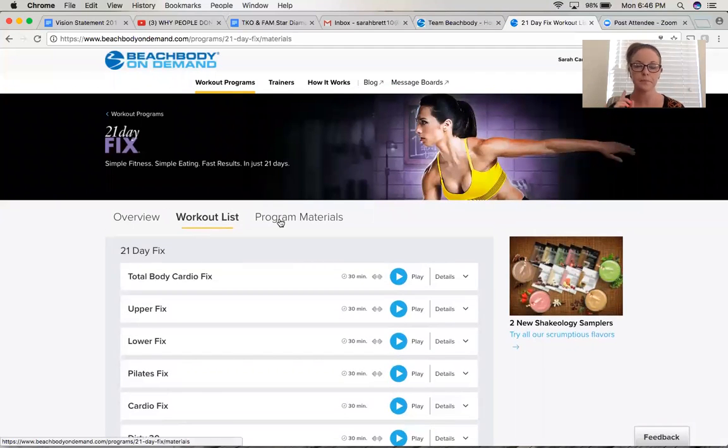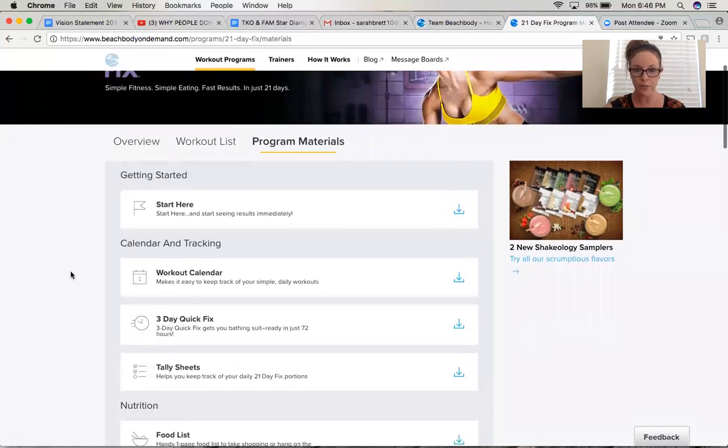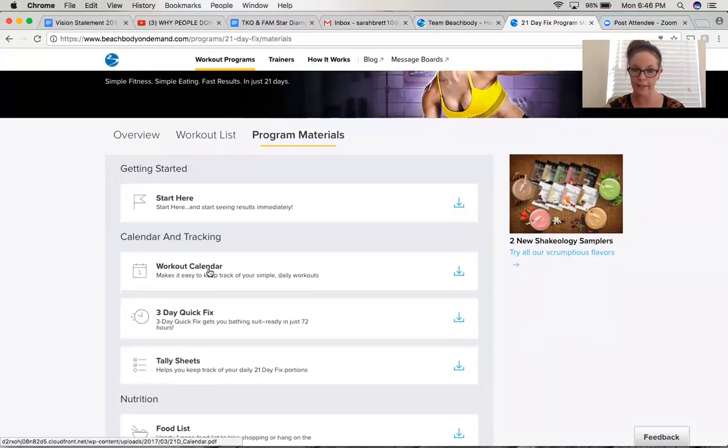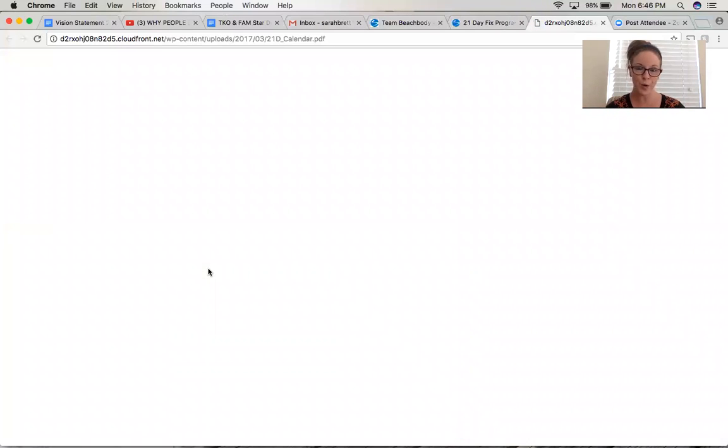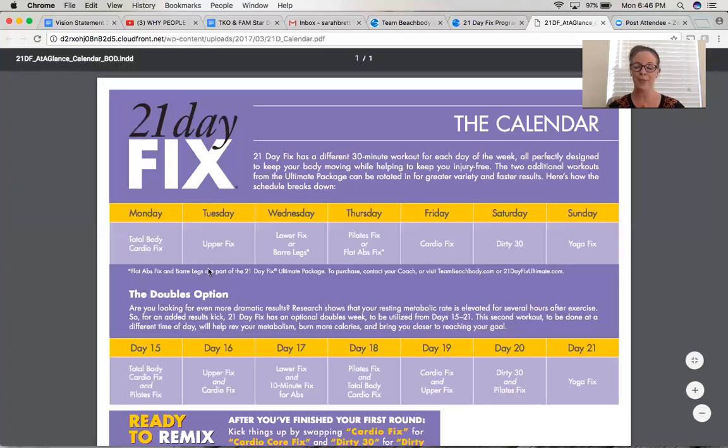Same in any program. I really want to draw your attention, though, to the program materials, you guys, because this is supplemental material that is put in here for a reason to help you. First and foremost, you will always find your workout calendar. You do not just get to pick and choose workouts as you see fit. There is science behind everything Beachbody does, and there is a reason workouts are laid out in the way that they are. Always, always, always locate the calendar for the program you're choosing and print it off or put it on the background of your computer, whatever, so that you know what you're supposed to do.